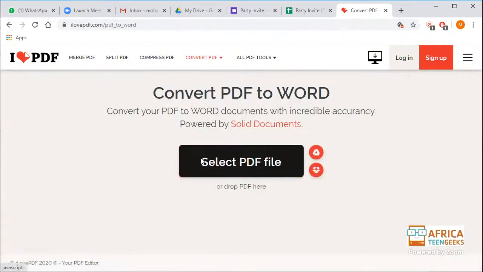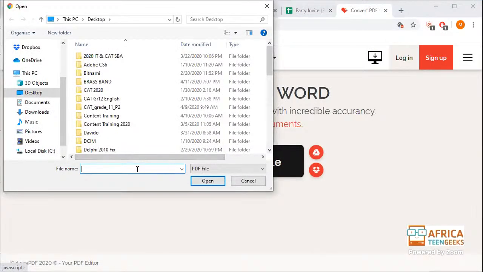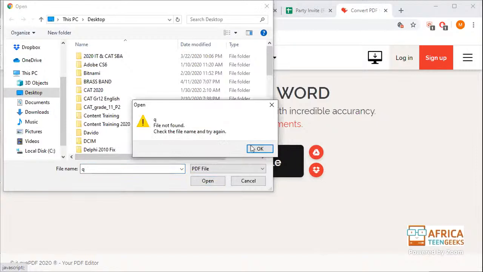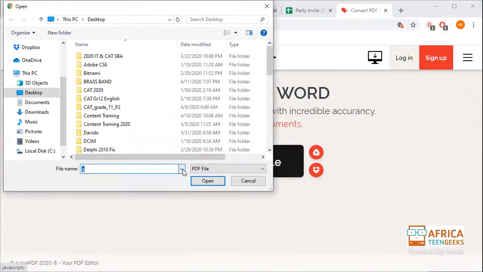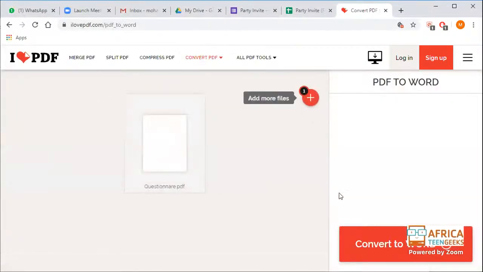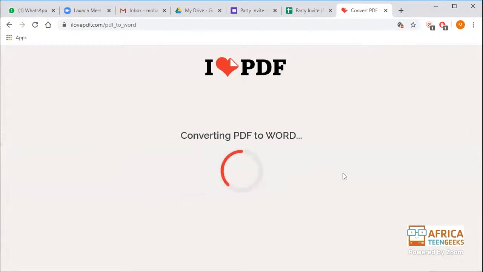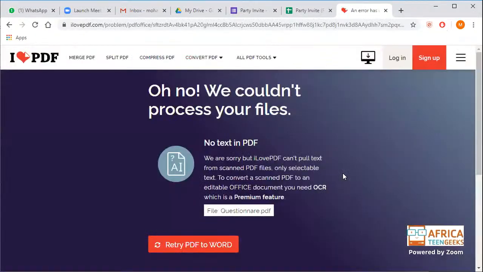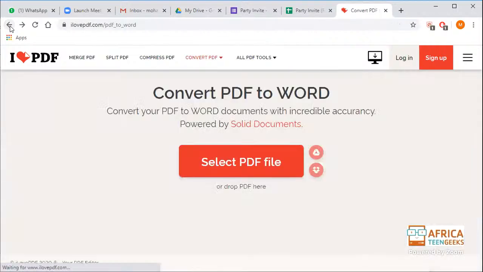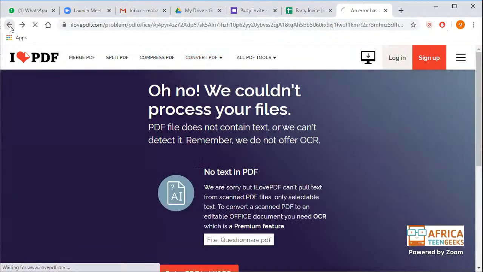Then it says I must choose the file. Let me say questionnaire again. Okay, I'm taking the file from the location. Now I'm converting it again. I want to see. Unfortunately, this one doesn't work for us. Let's go and check the alternative one.